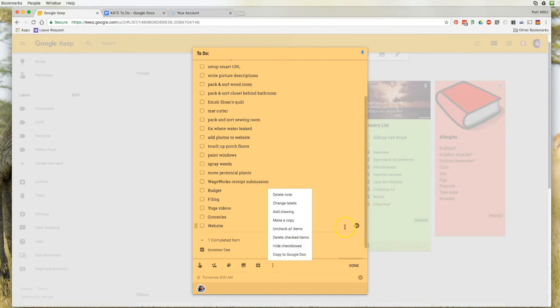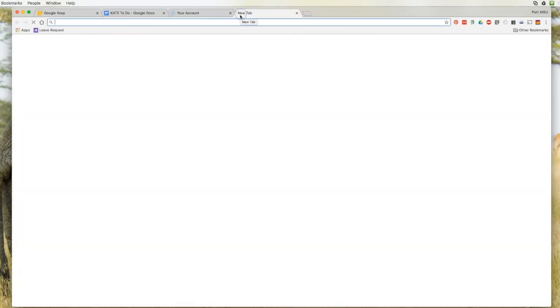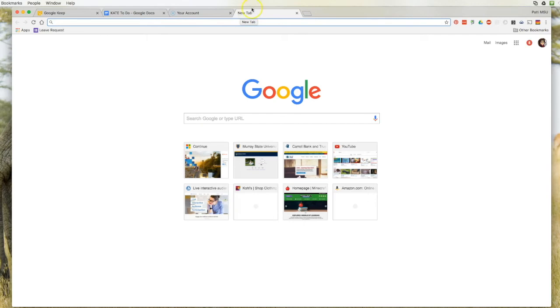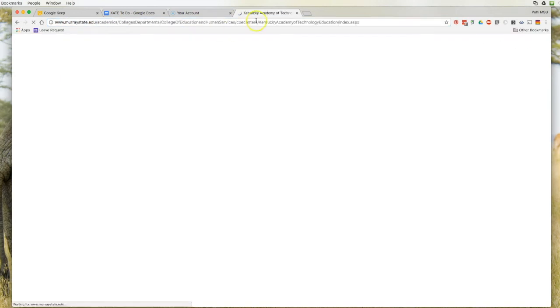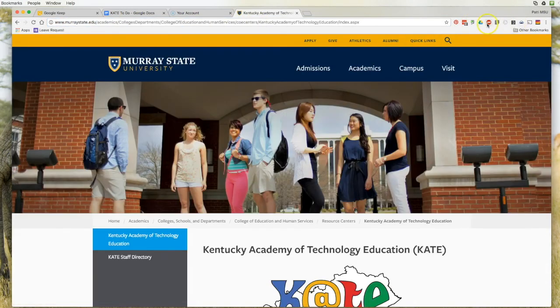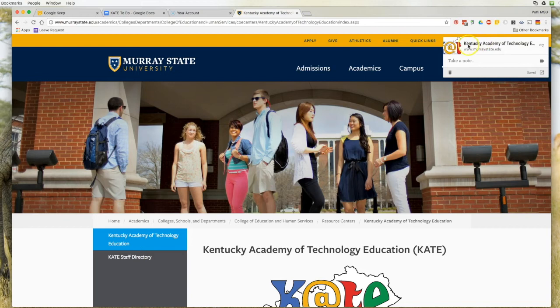All right, another thing that we can do is there is a Chrome extension, and so I'm going to open up a new tab, and we can go to a website. So let's say it's Murray State, and it's the Kate page. Up here, my extensions, I have the little Google Keep extension, and so I can click on this, and it's going to add this as a note in Google Keep.